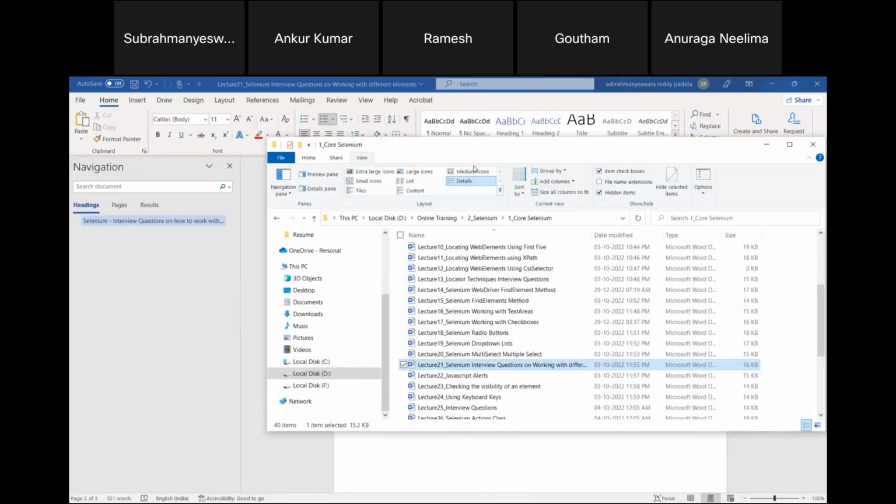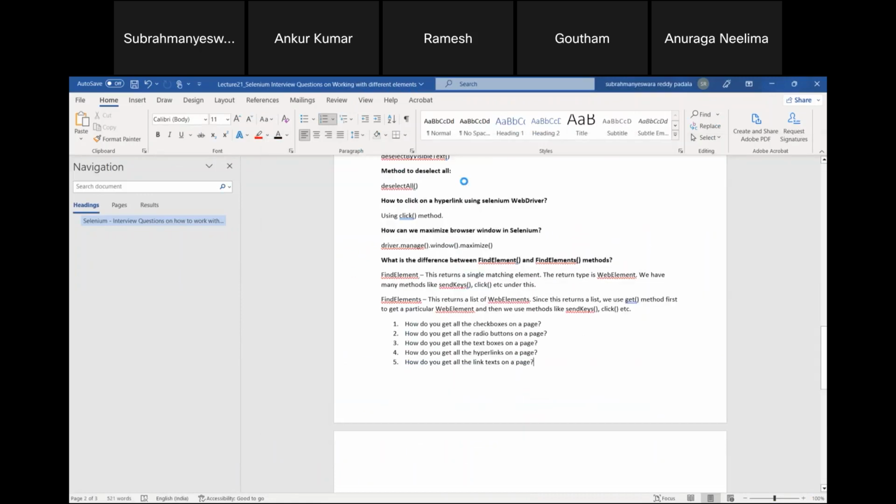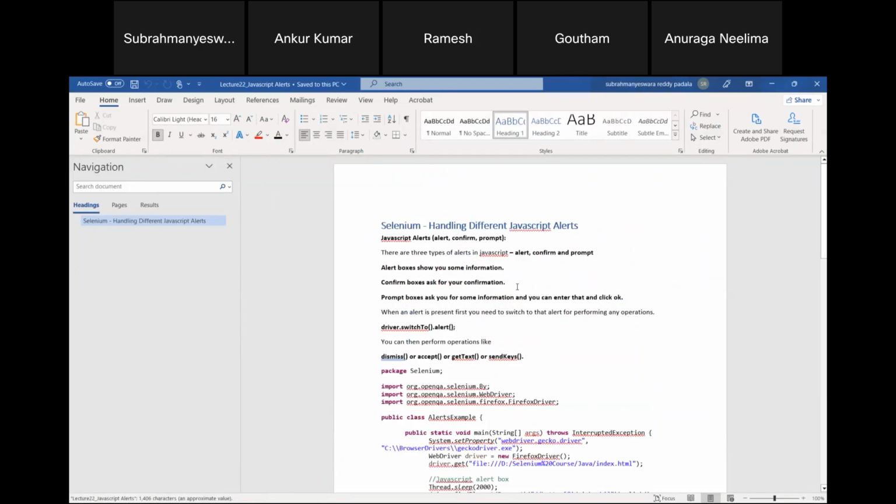Let me go into the next one, which is JavaScript alerts. So what are alerts basically? Alerts are from JavaScript. Originally, in web programming, until some years back, JavaScript was mainly used for front end validation. What is front end validation? Let's say you have a form where you need to register for something, and you have to enter your first name, last name, date of birth, something like that.